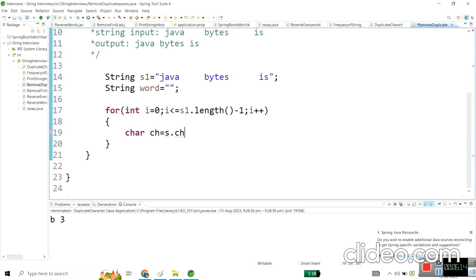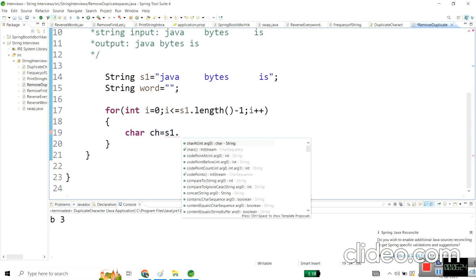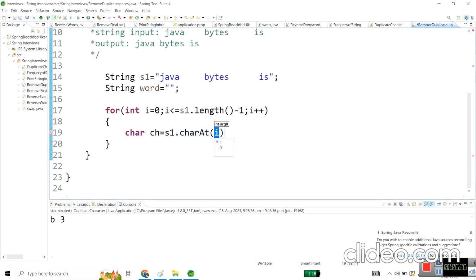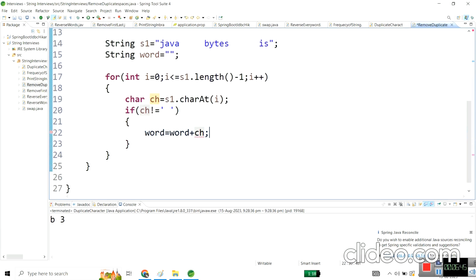Sorry, we are using s1.charAt(i), so we can get the one character. We are taking Java. Now we are going to give ch not equals to space. Then simply we are adding word is equal to word plus ch. Till here we can get this Java, but when we got the space, what will we do?